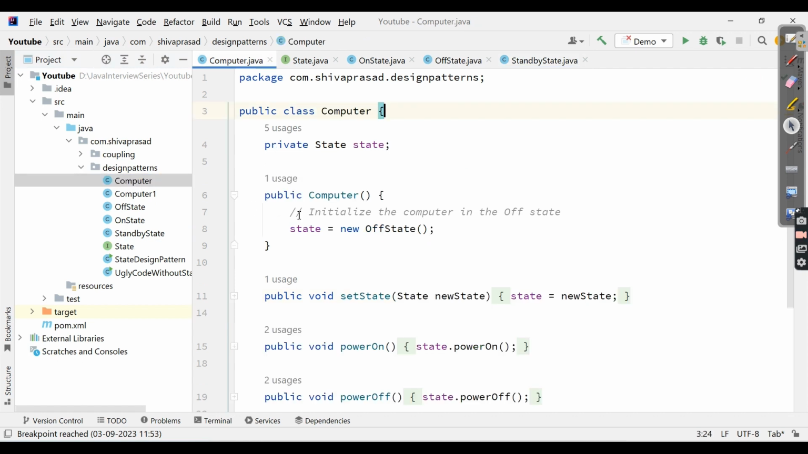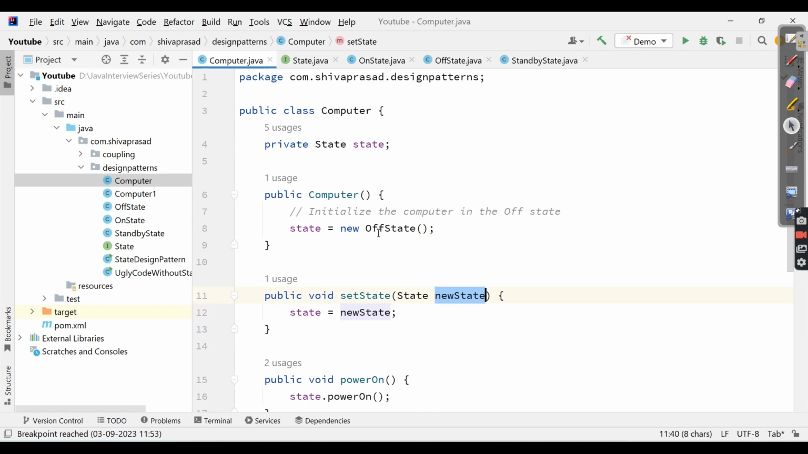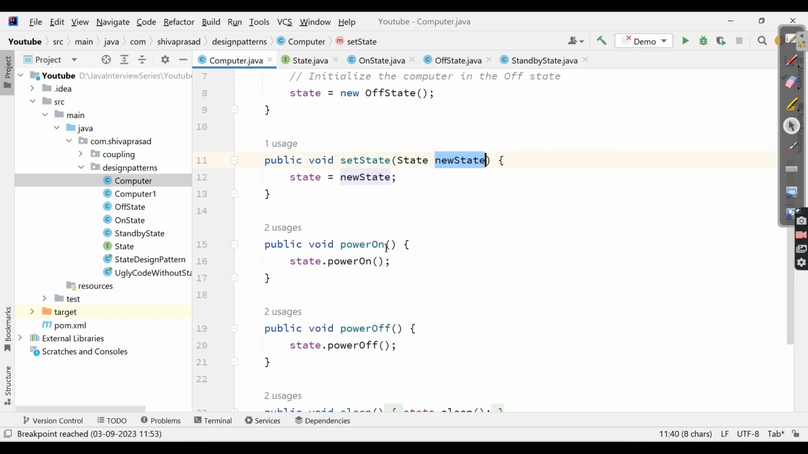Now see the client code. Here is a computer class which has a reference to our state. Initially, I'm using the off state. I am initializing it in this constructor, but we'll learn how to change this dynamically. I do have a set state method, which can take a state and then set it.